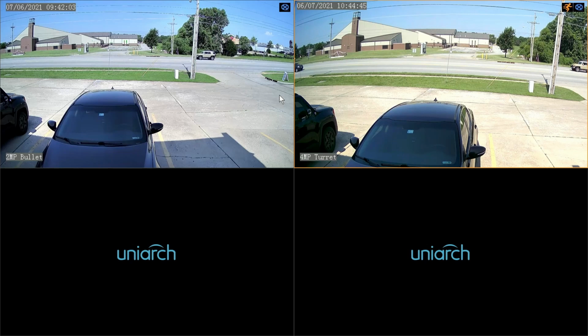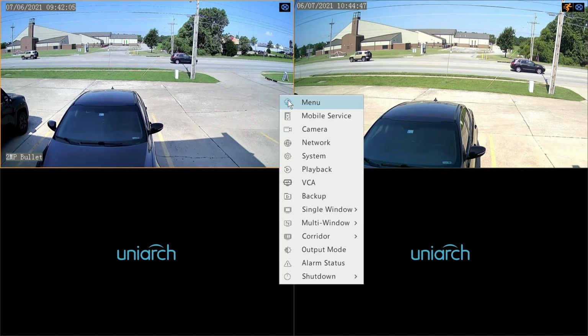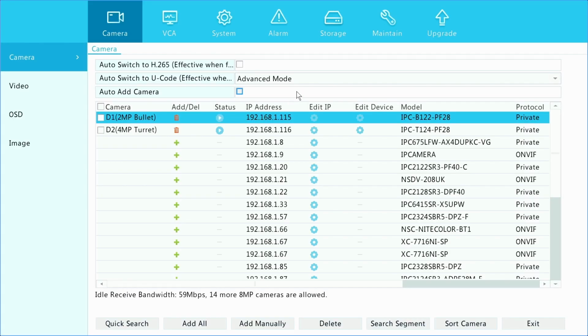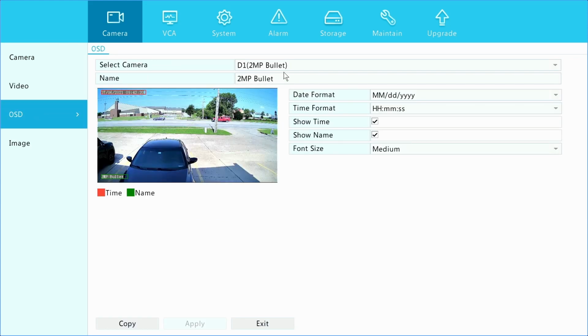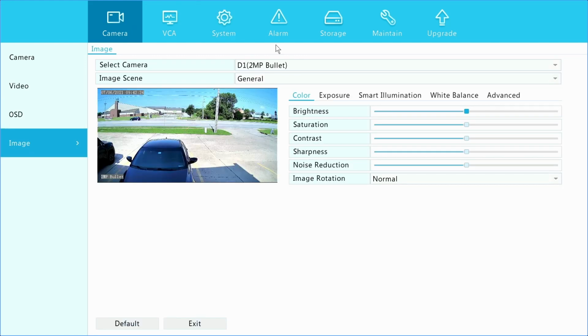Now what I'm going to do is open up the menu here by right-clicking and clicking on Menu. And this is going to give us access to all the different settings that these cameras offer. We can adjust the video settings. Again, we can come in here and adjust this on-screen display if we need to. We can adjust the image. We have a little bit more control to fine-tune these settings from this menu than we did from the menu from the home screen. We can, for instance, adjust the sharpness.